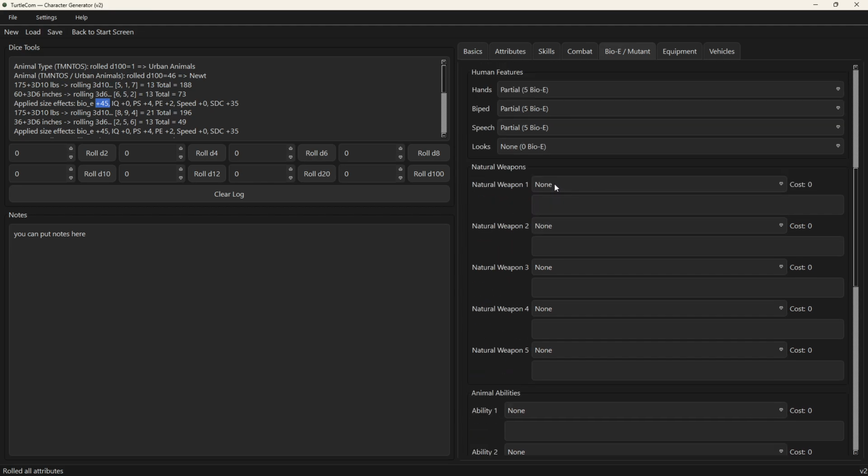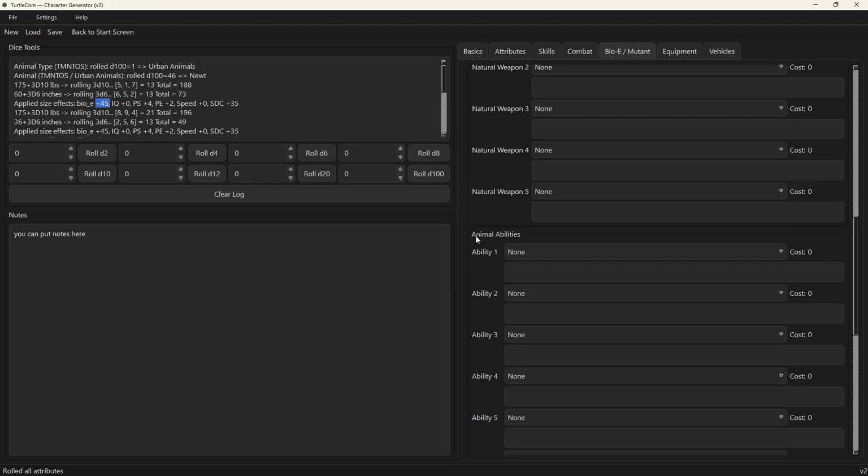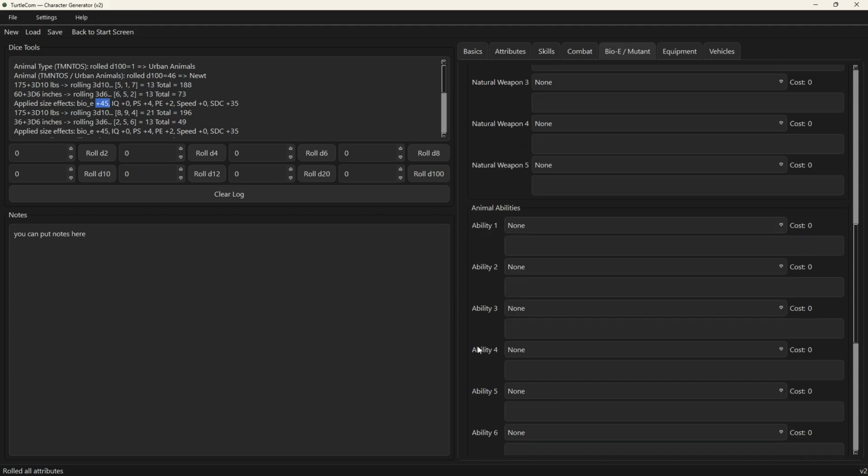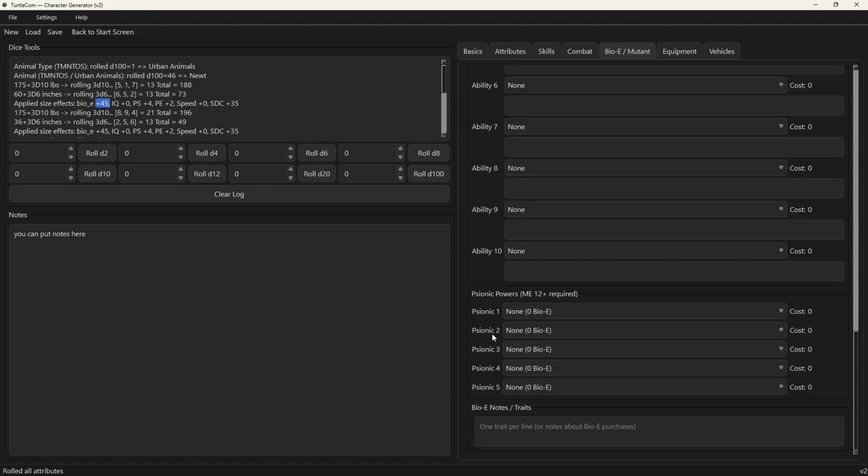Natural weapons. So I have the natural weapons category plugged in to do the natural weapons of the selected animal. So in this case, they only have teeth, so that's all I can use. Other abilities that they might have: if you happen to have an ME of 12 plus, then the psionics part will be unlocked right now.